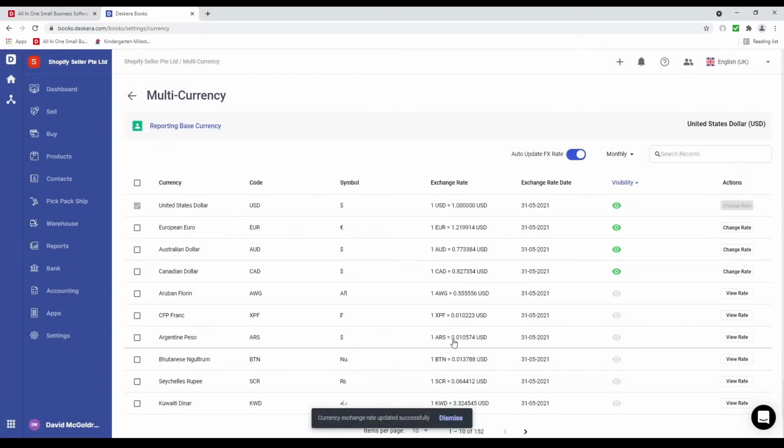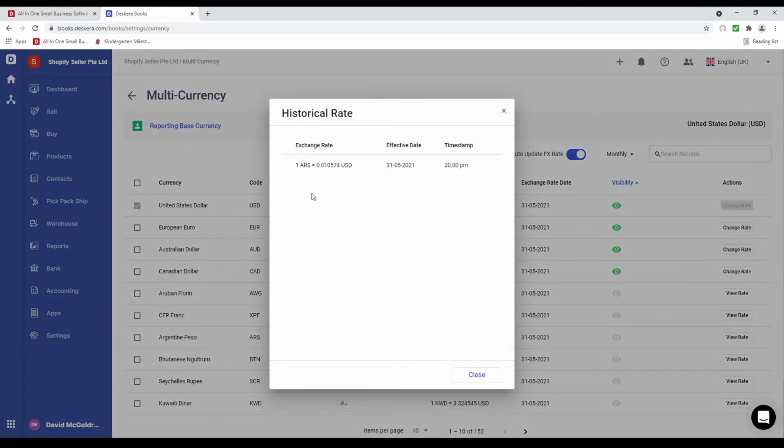Now if I want to view the rate of the non-visible currencies, I can click view rate here. And I can see the exchange rate, effective date, and timestamp.